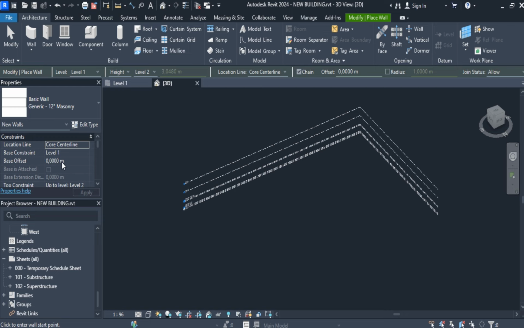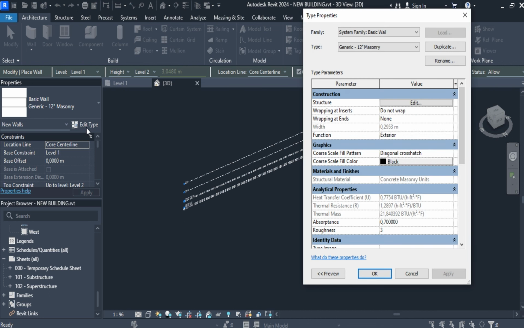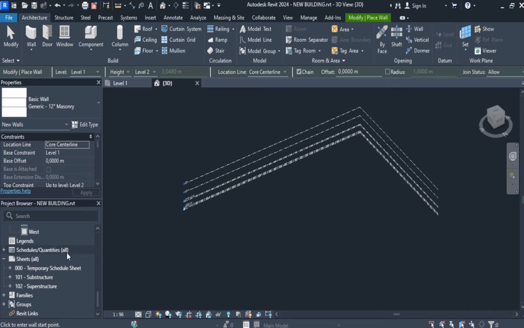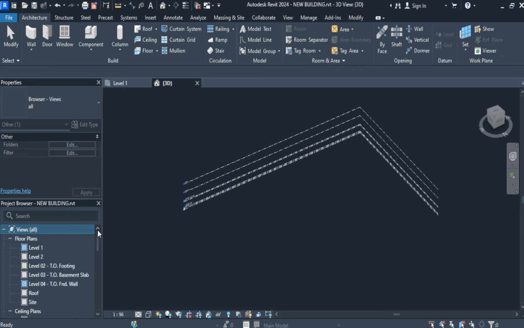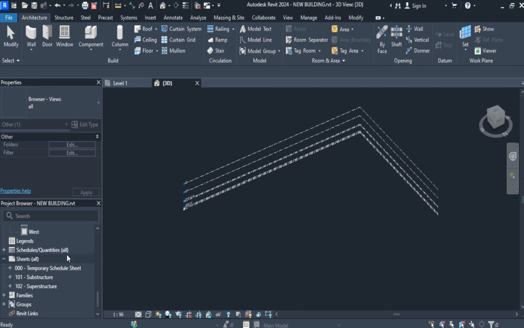Then in the edit section, edit type, we can duplicate the element and then change the parameters to our desired sizes without affecting the original element. Then in the project browser below here, we can view the various parts of our project from the floor plans, the elevations, the 3D views, the schedules, the groups which will be formed within the project, and other links connected to the project.